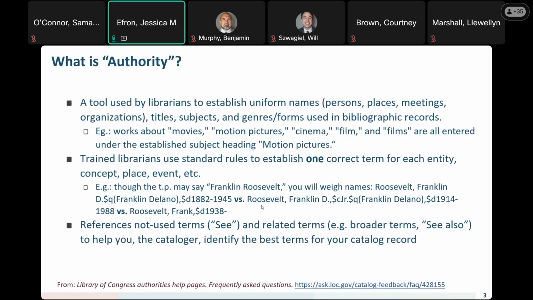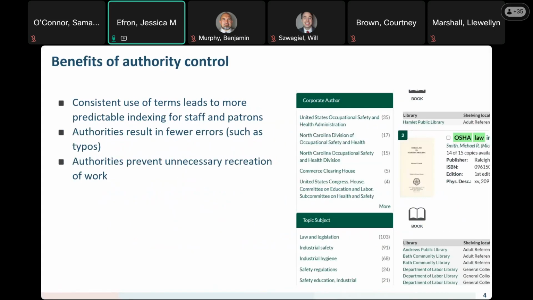And then a third useful thing that authority records do is provide references to related terms like broader terms and narrow terms. And then also if you are searching the authorities under the wrong term, the less popular term, it will just bring you right to the term that we've all agreed on to use. So authority files are very useful for cataloging.